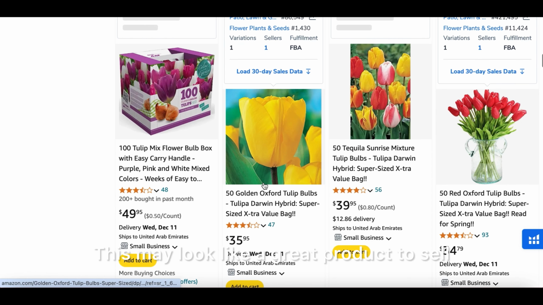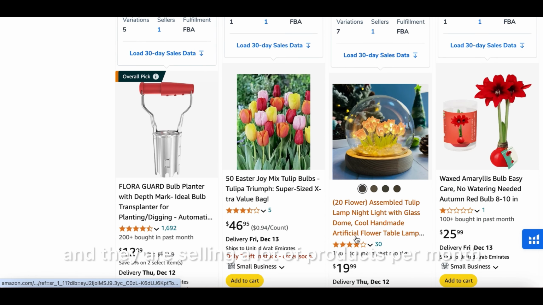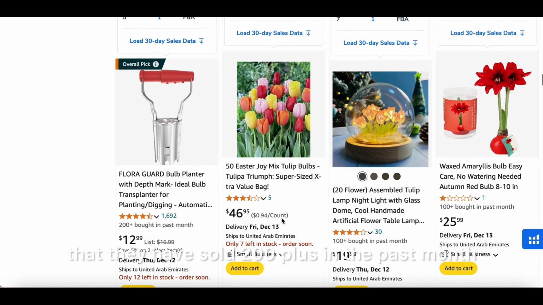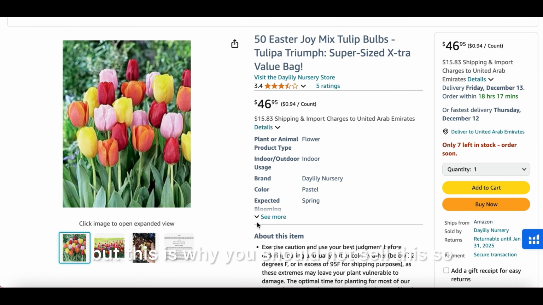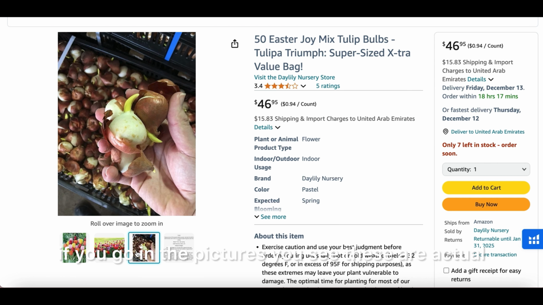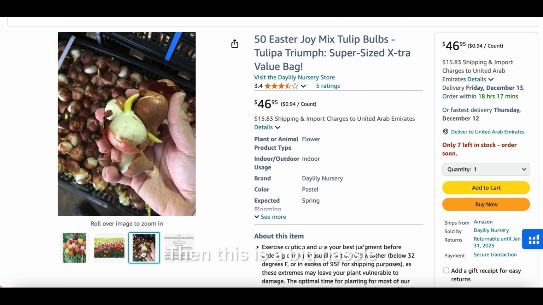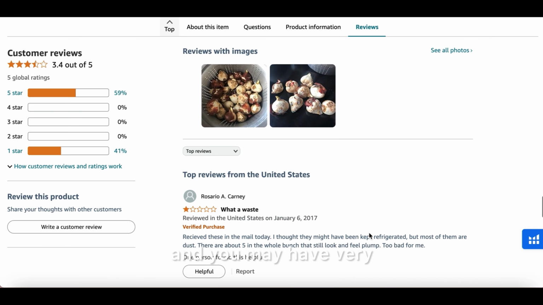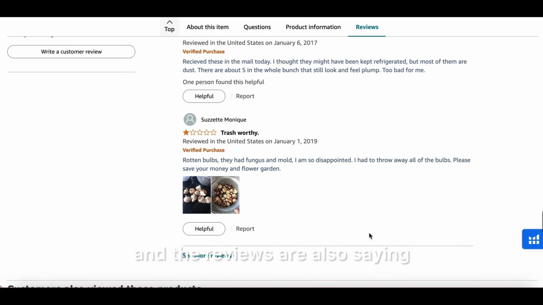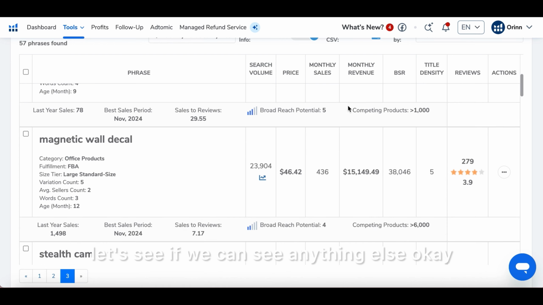This may look like a great product to sell because the competition is very low. Not a lot of people are selling, and they are selling a lot of products per month. Most of them are saying that they have sold 200 plus in the past month, but this is why you should not sell this. If you go in the pictures, you see these are actual bulbs that you have to plant, and if they go bad, they go rotten, then this is a big hassle. The product quality will not be in your control, neither can Amazon take care of it, and you may have very, very unhappy customers. And the reviews are also saying that it was trash worthy or just a waste of their money. Let's see if we can see anything else.